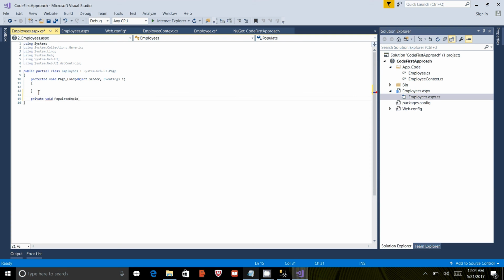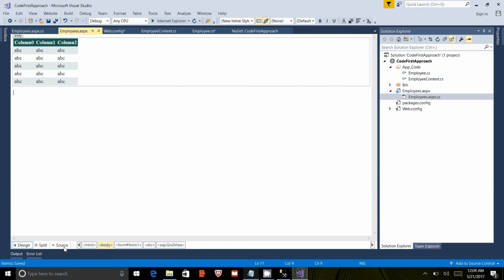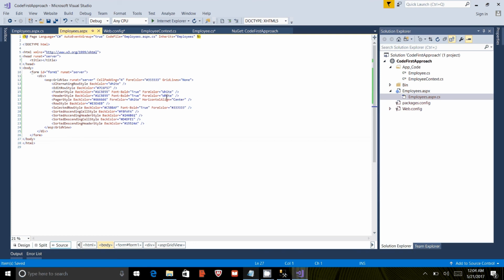Okay, populate employees. Okay, let's do one thing here. Let's change the name of the grid. Okay, the ID is not there at all, so let's add an ID. ID equals to GridView grdvEmployees. Save it.